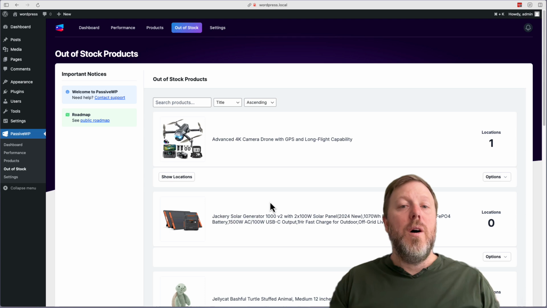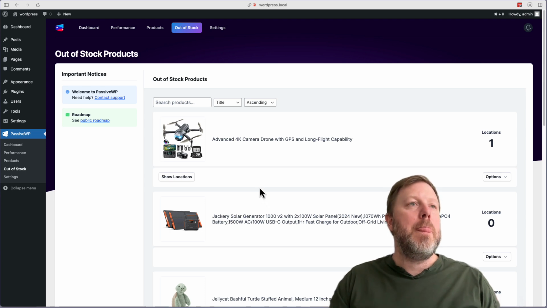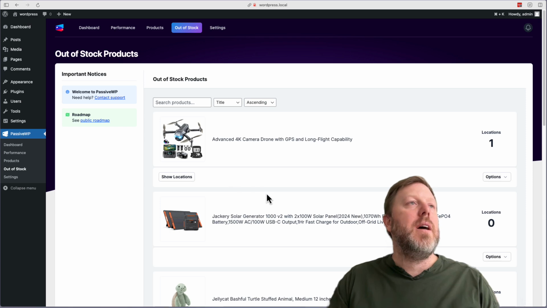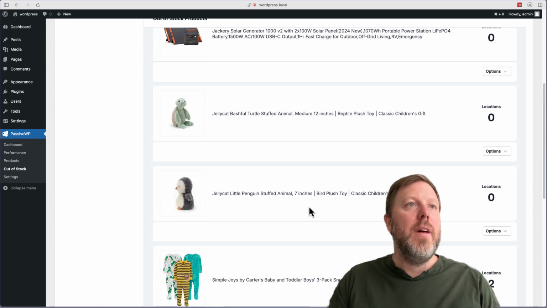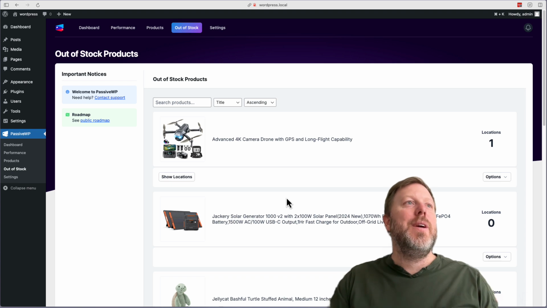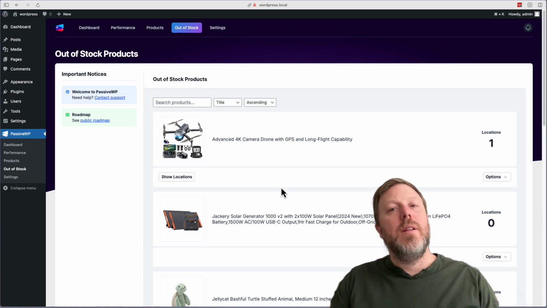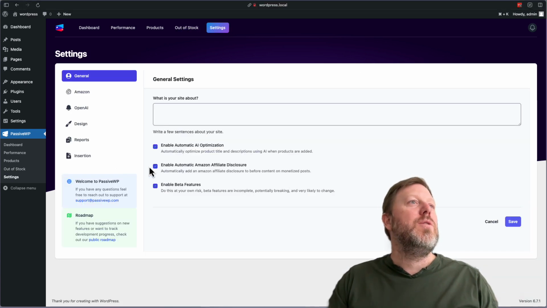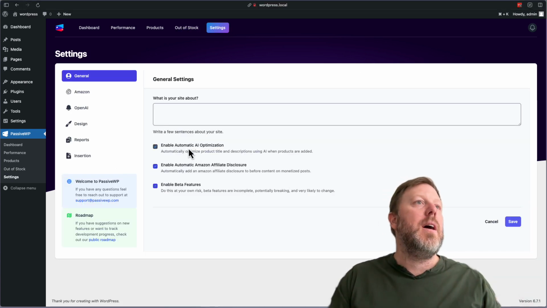So every day, all product data is updated. And if that product is no longer available, it'll show up in this out of stock products area. And that'll help you, one, update your posts so that you give your customers the best products that are currently available, or at least it'll let them know that a product is currently unavailable in the post itself. Also, we have all of these great settings, so you can do this automatic AI optimization.